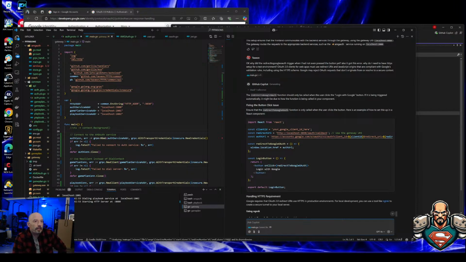Function should only be called when it clicks log on the button. If it is being triggered automatically, it might be due to how the function is being called in your component. Fixing the button click issue. Ensure the redirect to Google auth function is only called. Yeah, I am really only calling it that way. Yeah, but it is already being, all right, well, I'll look at that later.